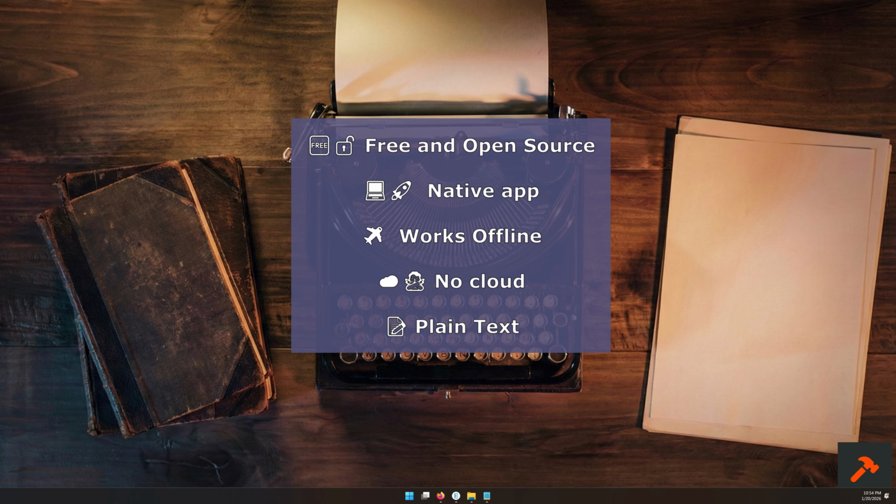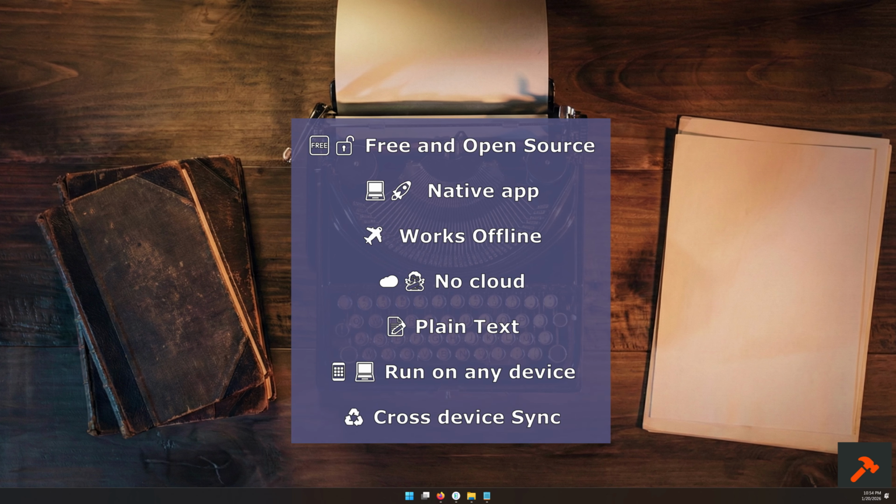Lastly, I wanted to be able to run it on any device I had and eventually be able to sync between them. It was a tall order, and I simply couldn't find anything that checked all the boxes. Thus, Hammer was born.